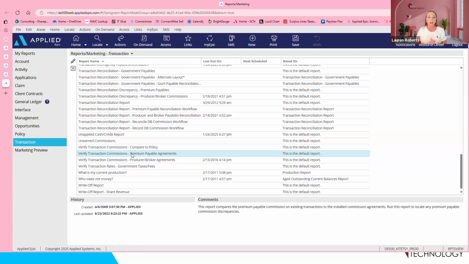I cannot remember the wonderful person's name earlier that asked that question, but if you're trying to see if incorrect premium payable agreements are on transactions before you go to reconcile and go through the heartache and pain of adjusting and writing things off, you could run this report before you even reconcile. And then you can address any of those issues, make sure that you go reverse a transaction and get it put back in the right way. So that is a great report to use in addition to your regular auditing of the policies and the agreements.